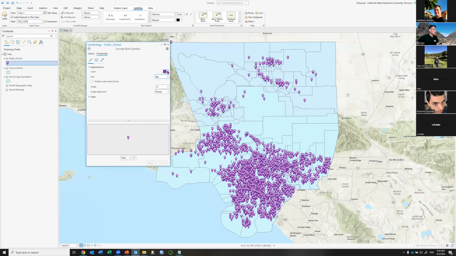And I don't like this purplish color. Let me make it a little lighter color.